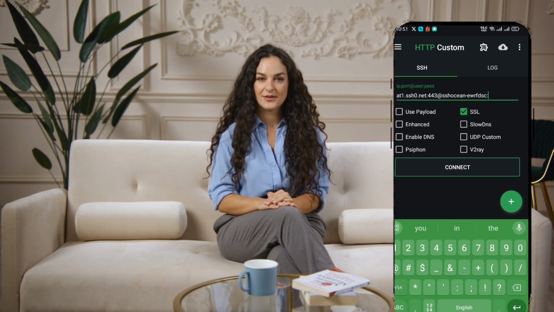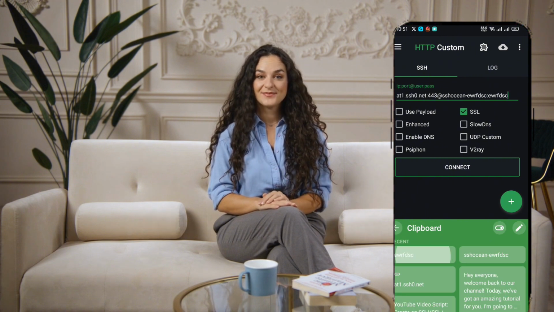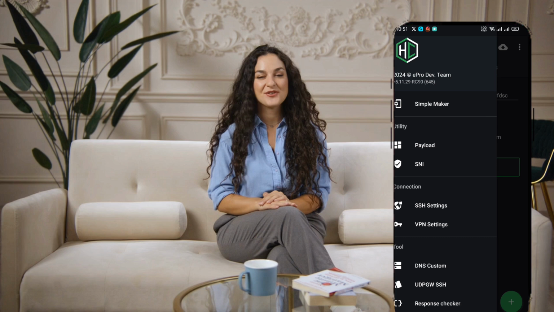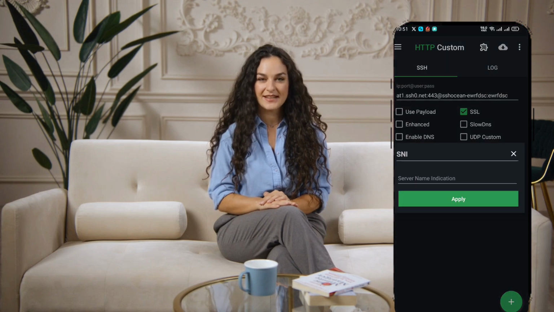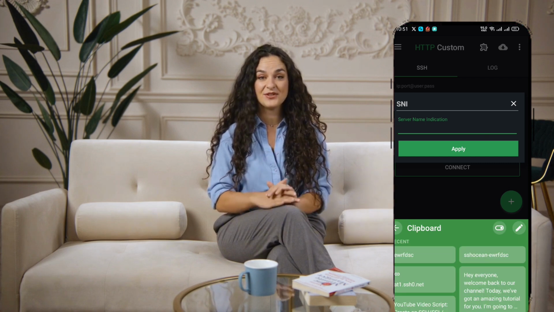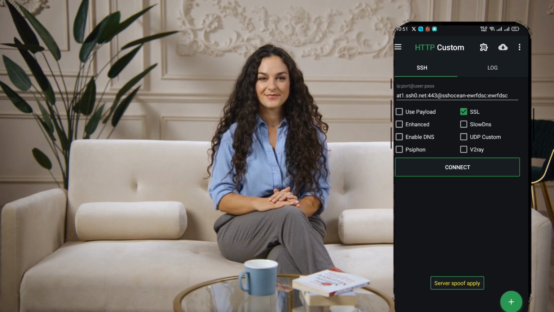Click on the hamburger menu in the top left corner of the screen. From the Utility section, locate the SNI label and click on it. A pop-up box will appear, prompting you to enter a valid SNI server name indication. Ensure you input the correct SNI details provided by your server or network provider. Once done, return to the main screen.